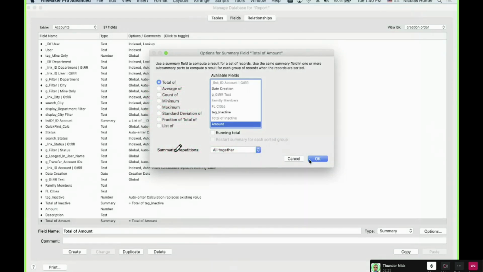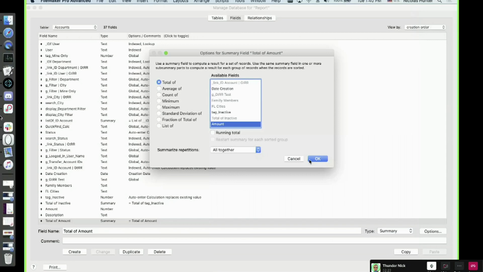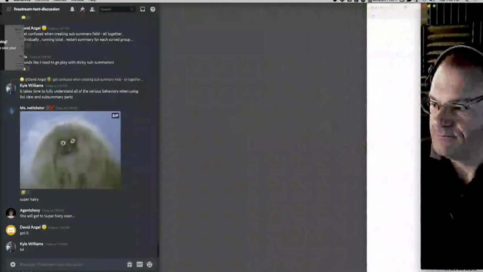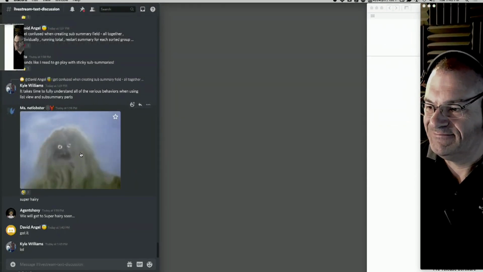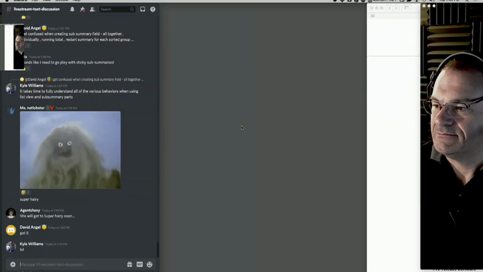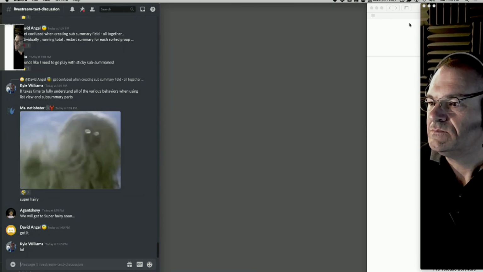Yeah. Net lobster, super hairy, of course, right? David the lobster. I mean, it's not that complicated, but wasn't Carl Williams the one who said the thing? You need to understand the list view. You need to understand the difference between modes. It's very old stuff that never really got reworked.